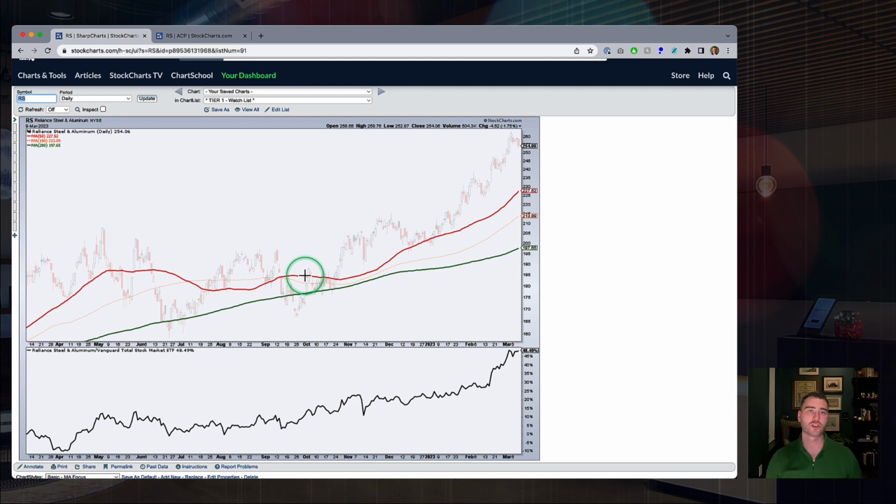So using this chart allows me to stay focused on, okay, well, what is the intermediate term trend? I can clearly see, in this case with RS, it's going up. And what is the long-term trend? In this case, again, it is also going up here. We can see that 50-day in red and that 200-day in green.